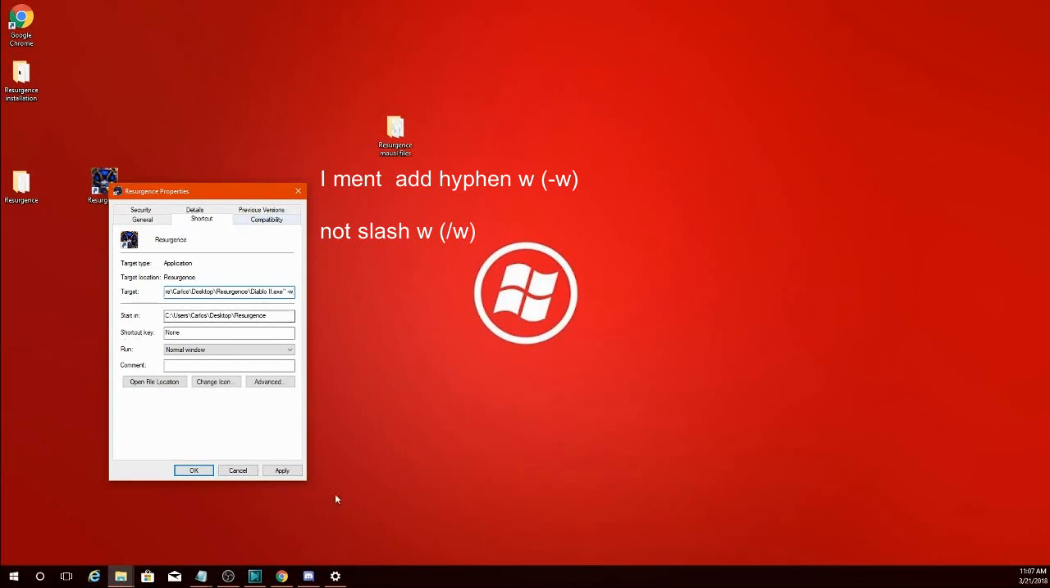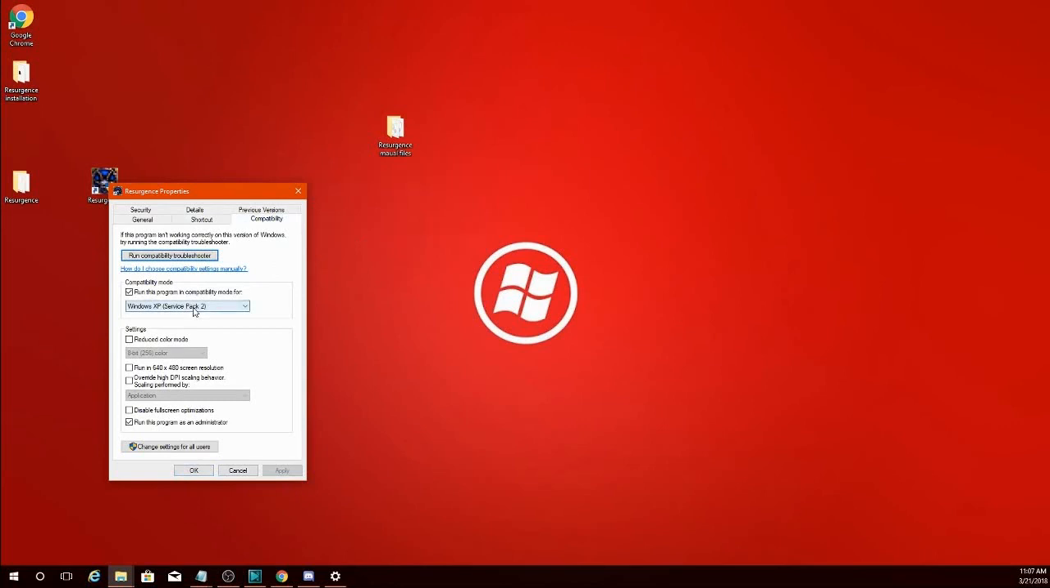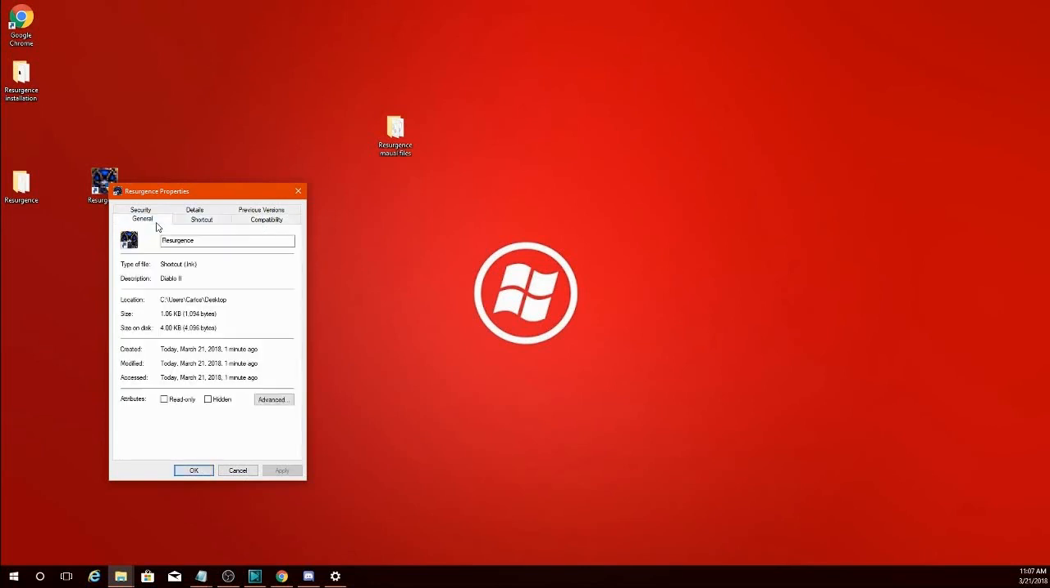You're going to want to go over to Compatibility. If you're having issues, run it in Service Pack 3 or Service Pack 2. I think I stick with 2. I think 3 is better because then you can have the wheel, your mouse wheel. Make sure it's run as administrator and press apply.